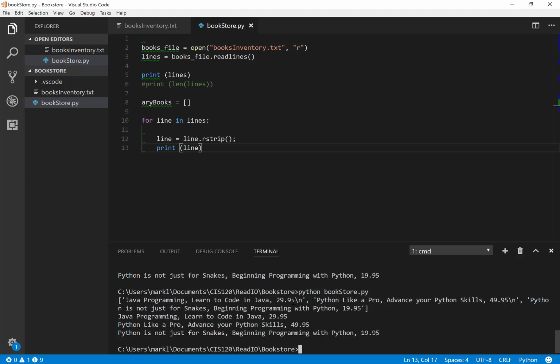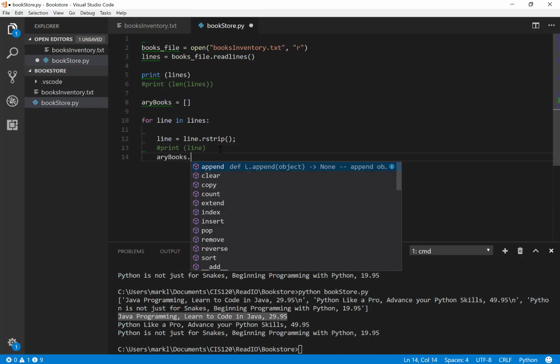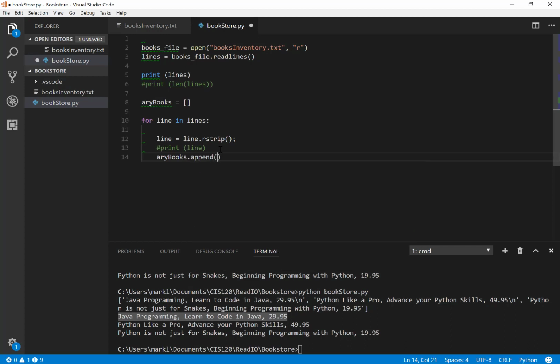So now the idea is that each of these lines should be an array that we're going to put into our array of books. So we're creating a multi-dimensional array here. I'm going to comment out this line so I don't have to see it. And so we append to add something onto the end of our array. Remember, we append. And what are we appending? Well, we're appending line, but we're going to do something a little bit different now.